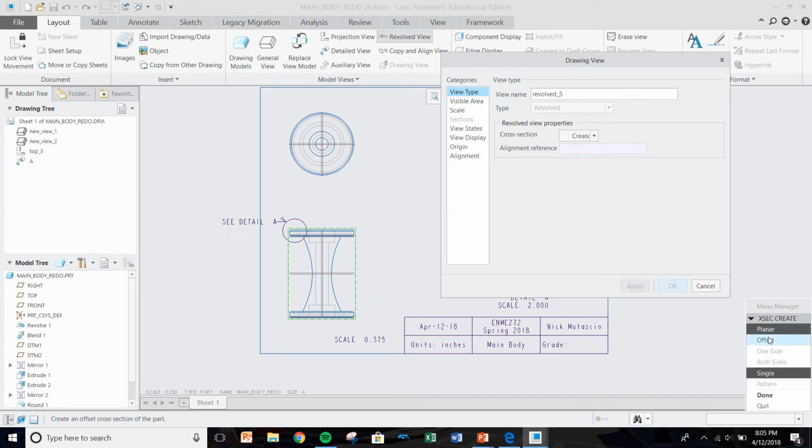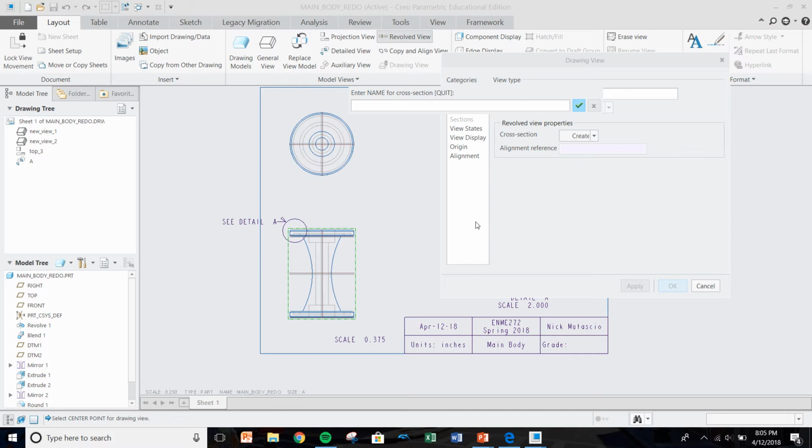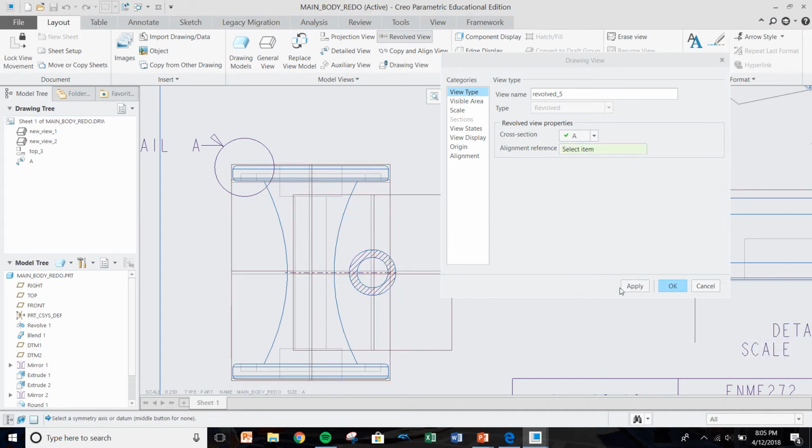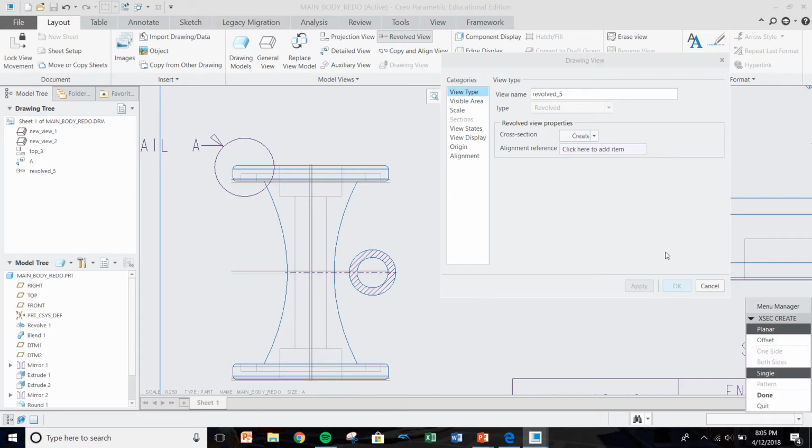You're going to see this down here. You want it planar and single. You're going to hit done. This first one, we'll call it A. Check. You want it on plane. Just ignore that. And see this plane right here, how it highlights? You're just going to click that, and that'll come up. Hit apply. We're going to make a second one.